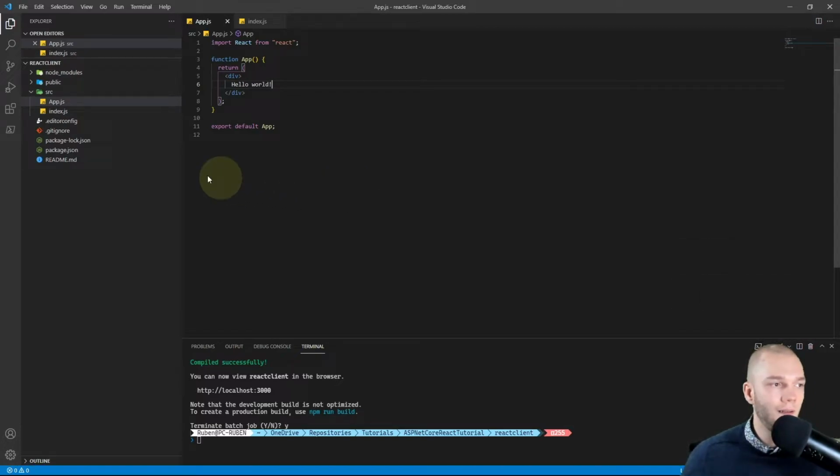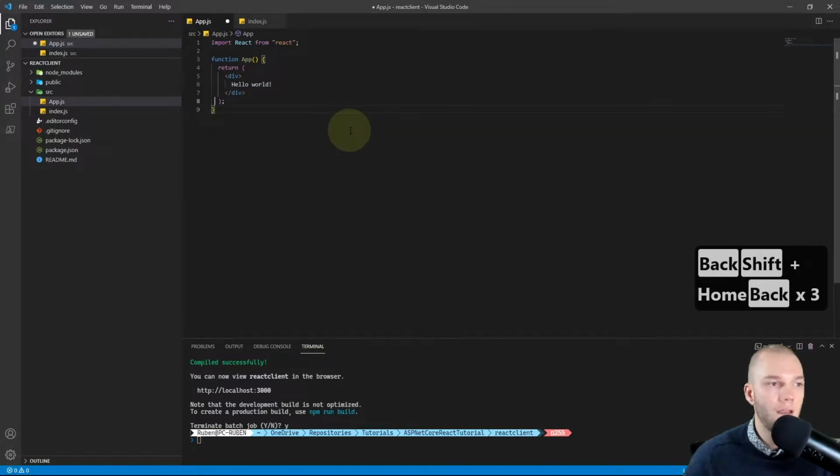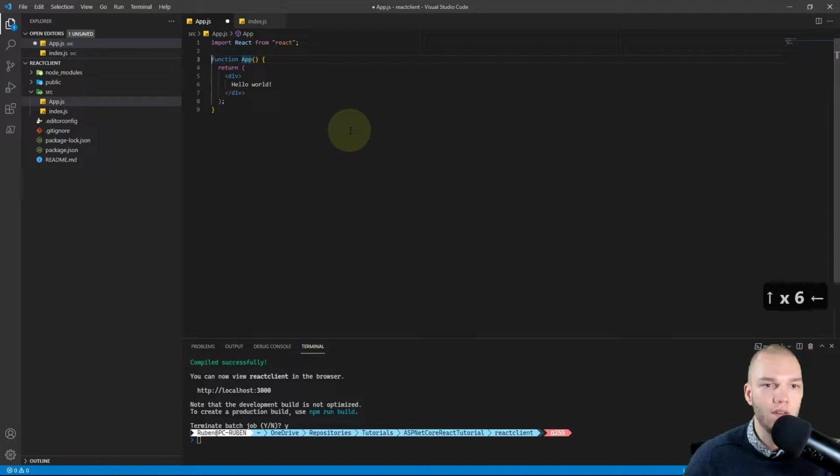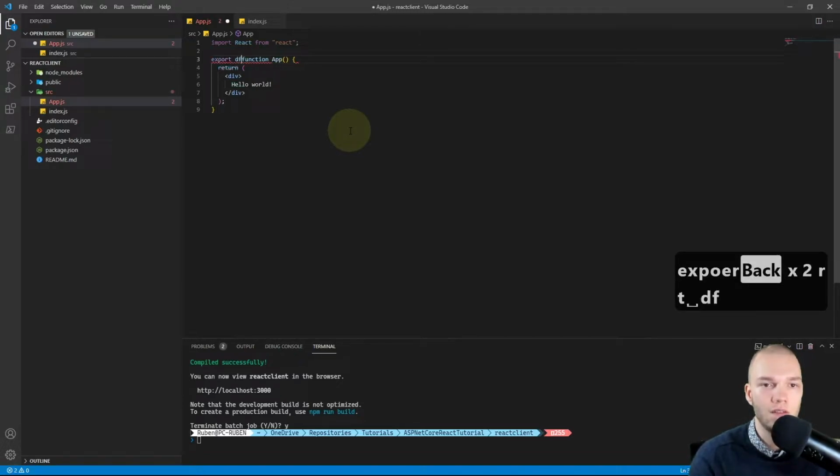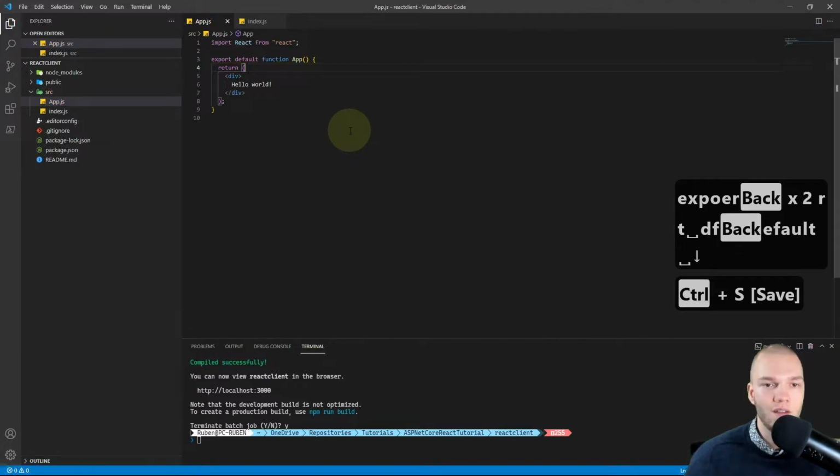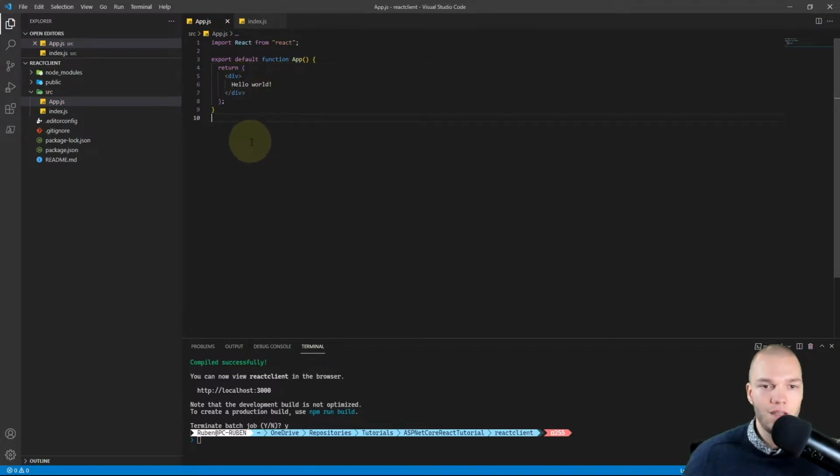And lastly, I'll remove the export and change the function declaration to export default function. And that does the same thing as having it below here. I just prefer this syntax. It's up to you. So that's all the cleaning up we need to do.